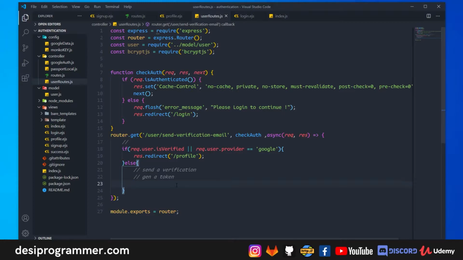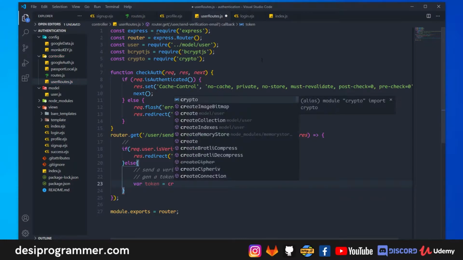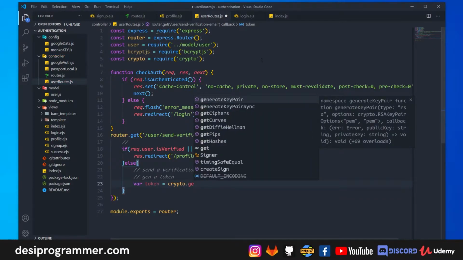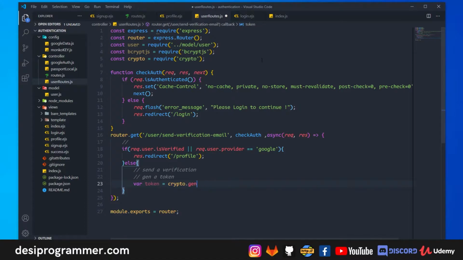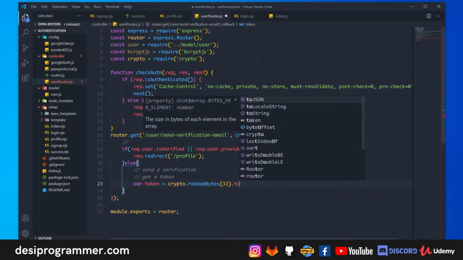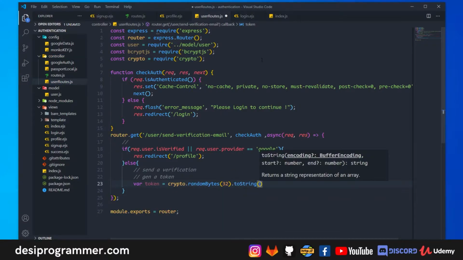For that, I'm going to use the crypto library, which is available for us by default. So const crypto is equal to require crypto. Once we have this, all that I need is a token. So var token is equal to crypto.randomBytes, and I want 32. Okay, 32 is the number that I want, and then I want to change this to a string, and here our encoding will be hex. So this will give us a token.